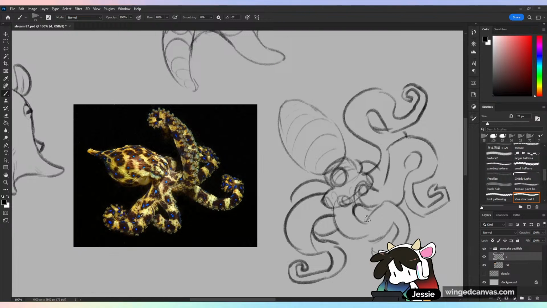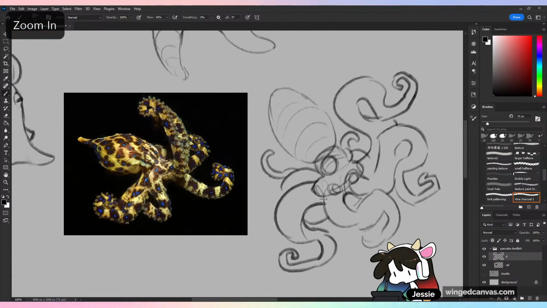Yeah, especially with longer tentacles, you'll probably see the ones in the back, too. Just make sure you're counting. 1, 2, 3, 4, 5, 6, 7, and one more, 8. And remember to think of them as cylindrical.